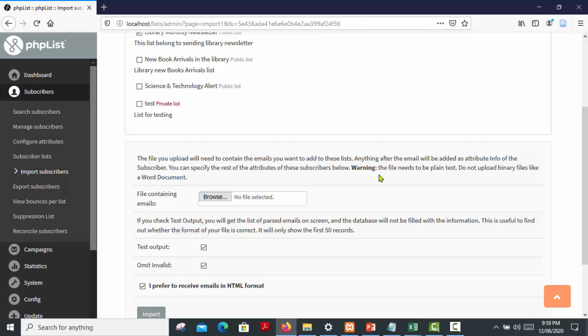And there is a warning too: the file needs to be plain text. Do not upload any binary files like a Word document. It doesn't take a Word document or Excel file either. So first we have to create a plain text file.